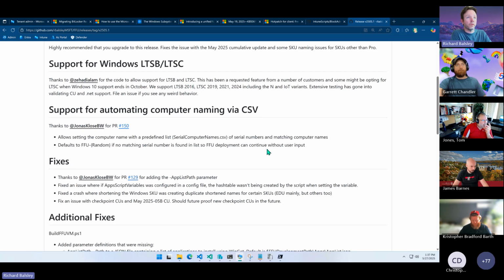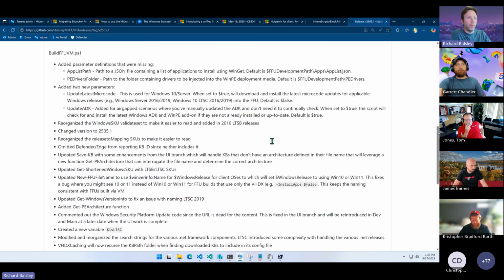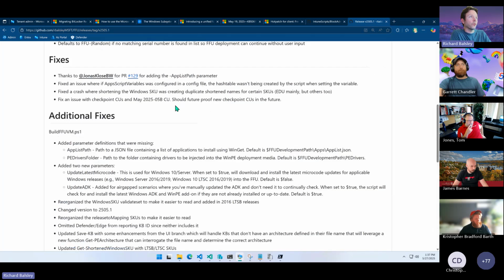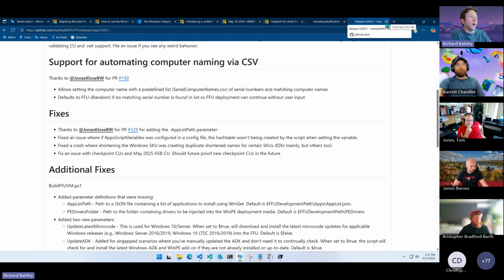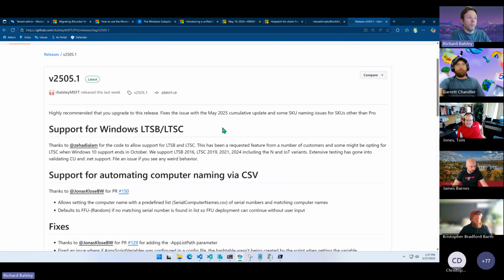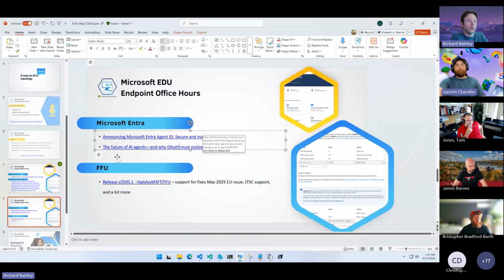So if that's something of interest to you, you can start playing around with it. And just a bunch of fixes and other code changes were added too. So that's out now. Go take a look. I recommend everyone updates because of the May 2025 cumulative update fix. If you don't update now, you're going to have to update eventually, because otherwise you won't be installing any cumulative updates. With that, I think we are done with all the updates.